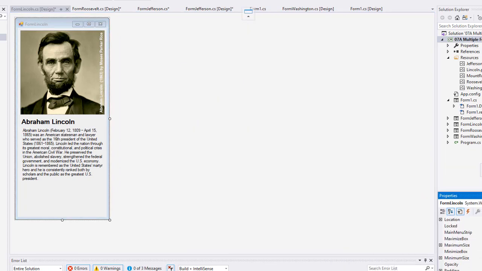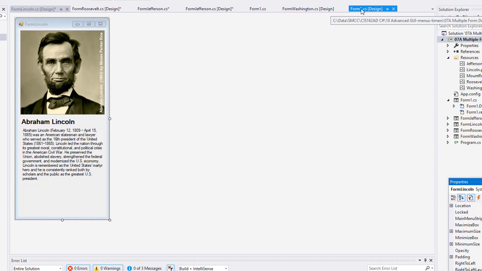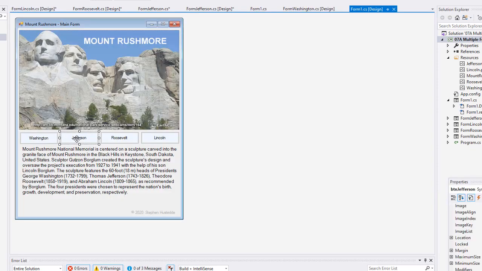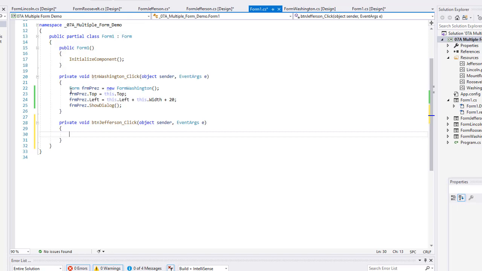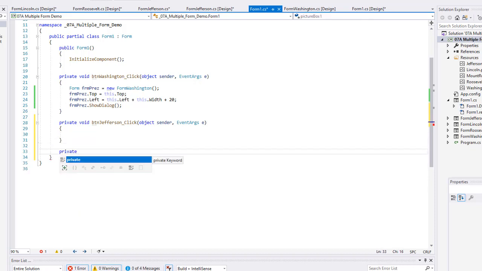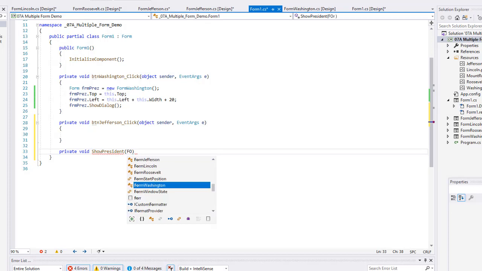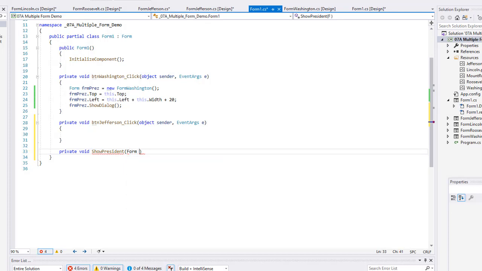I'm going to drag the properties out of the way. I'm going to go back to my Form 1 design. I'm going to double click on Jefferson. And we can basically copy and paste the same information in. What I'm going to do though is I'm going to create another method. And we're going to say private void. I'm going to call my method show president. And I'm going to pass it a form. We're going to call it XYZ.